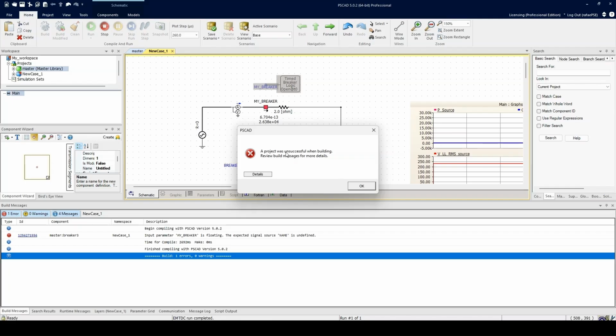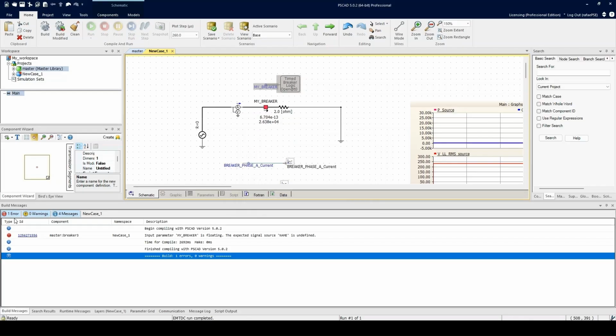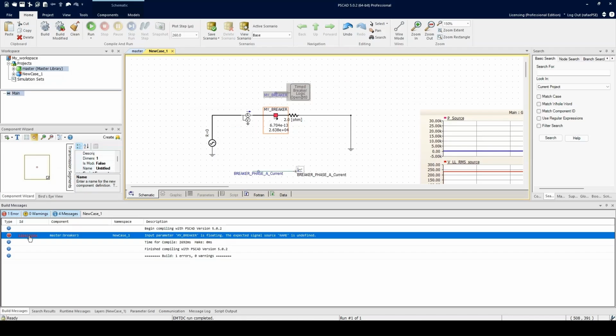So it's saying a project was unsuccessful when building, so it didn't even build, so it didn't even run the simulation. It's not an issue with the simulation; it didn't even build. And it says review build messages for more information. So you press OK, and you can see here the blue eye icons are essentially the messages, the yellows are warnings, and the reds are the errors, and it won't work.